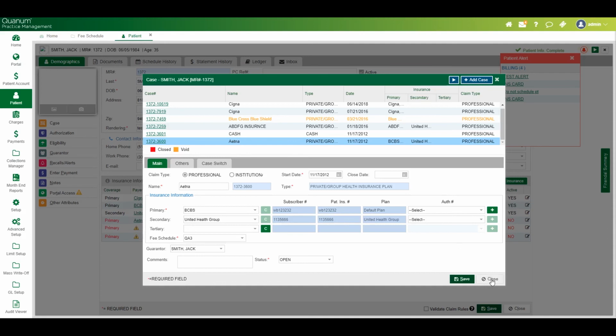So it's always important to note that at times when you're entering charges, the code you're trying to use or the amount that populates for that code may not be the correct amount. That's mostly because the fee schedule on that case is a different fee schedule than what you intend to use for that patient, or that code may not be added to that fee schedule.